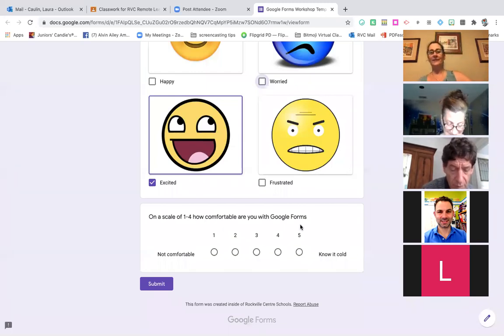You would probably be a little bit more careful when you're dealing with your children. So are you not comfortable? Or do you know it cold, or are you somewhere in the middle? Now I'm going to do it the way I'm doing. So I'm excited today, and I know it pretty cold. I hope I do, or else I wouldn't be teaching you right now. So then I go submit.